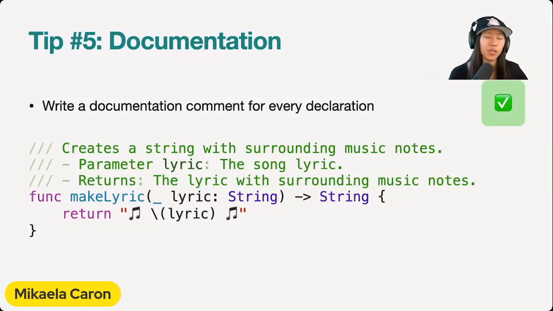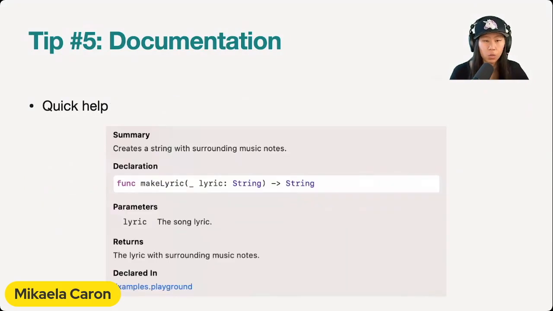But the real power for this is when you hold Option and click on that function name, now our entire documentation has turned into what's called the Quick Help in Xcode. So we can easily see the summary, creates a string with surrounding music notes. We see what the function declaration is, and then we also see what the parameters and return values are, just how we wrote that documentation comment. So we can use Quick Help at any point when we're using any kind of function, that's a lot easier, rather than having to go to the actual function definition to see what's happening.